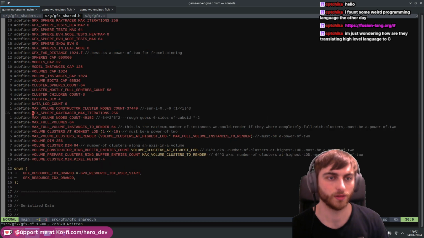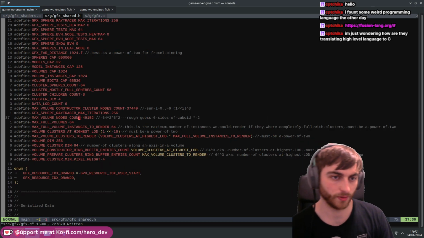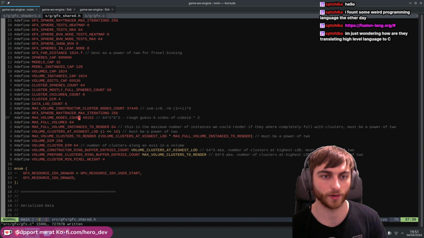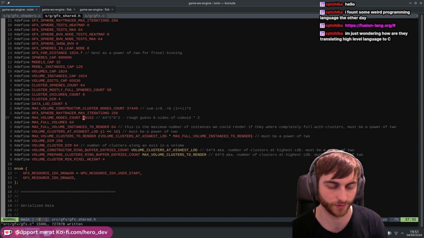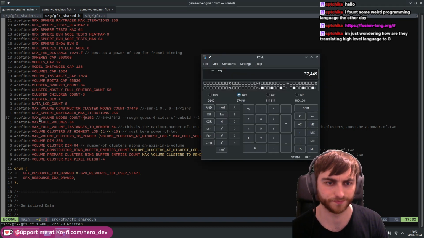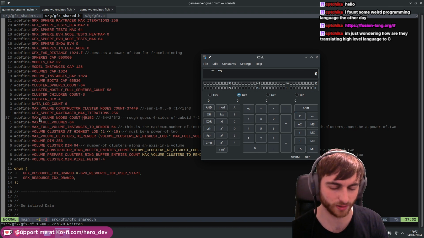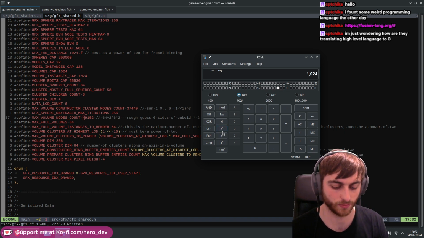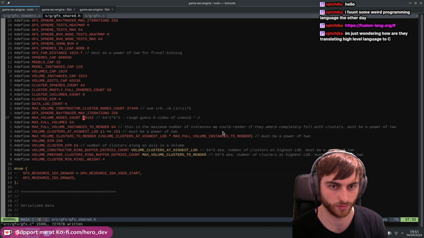Nearly there. Right, so this one is the maximum number in a volume after it's been compiled, basically, because of simplification and all this that goes on. So instead this would be 32 to the power of 2, so squared, times 6 times 2. Why times 2 though?